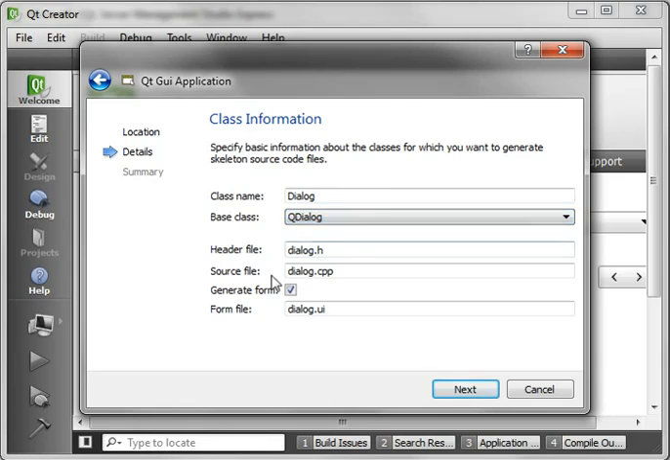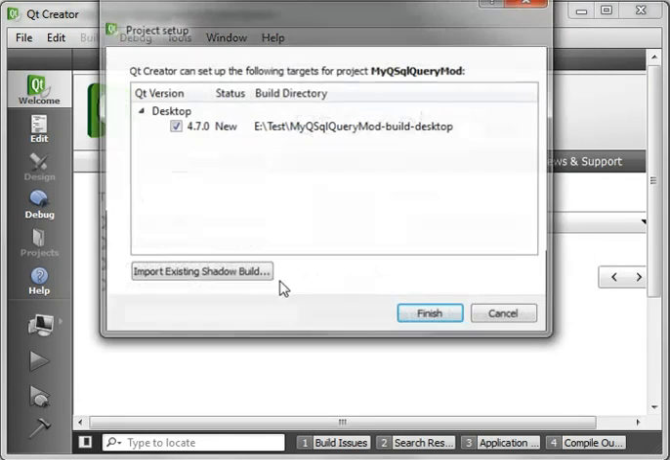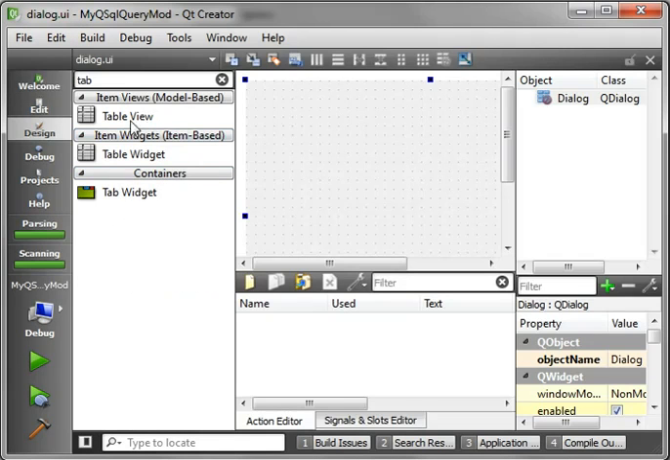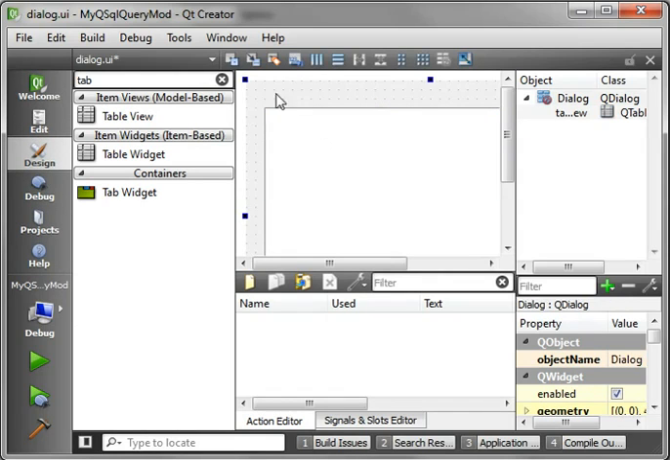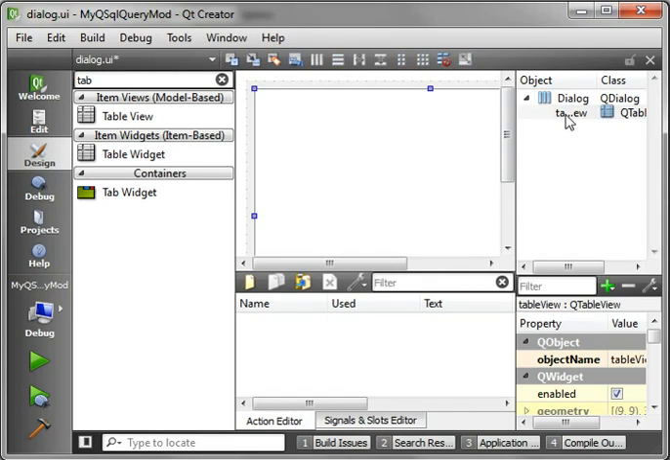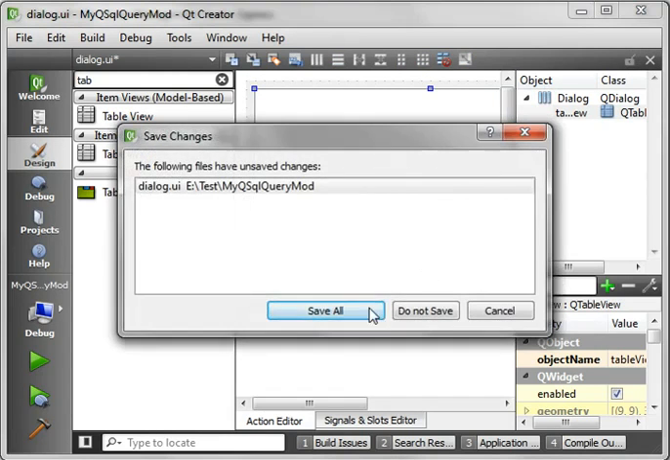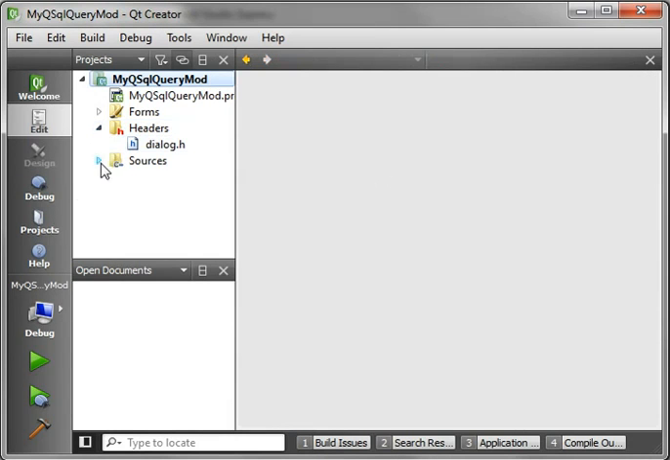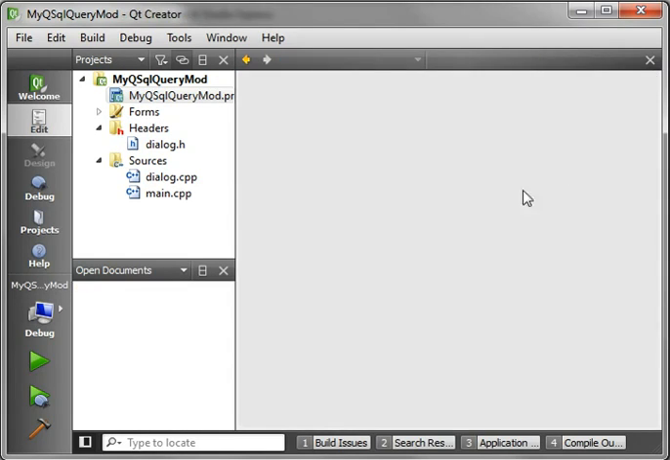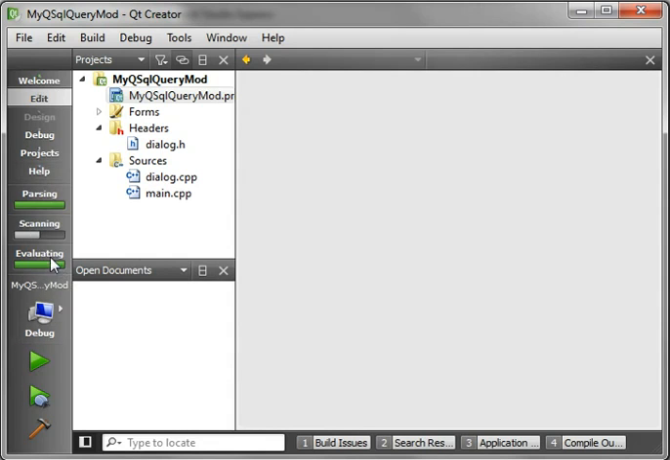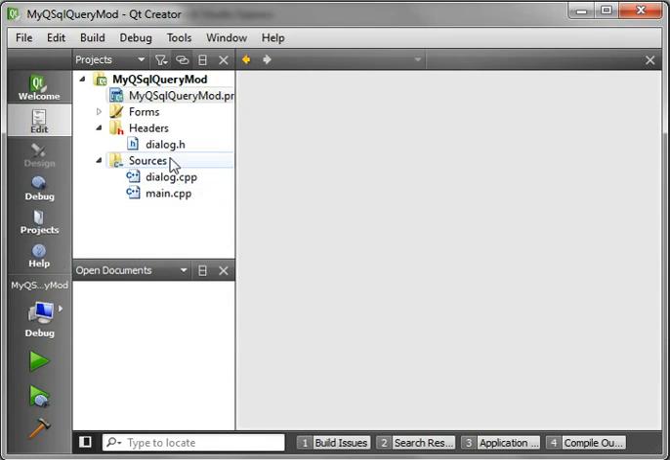And then we'll say QDialog, and next, finish. And we're going to have a very basic layout here because I'm pressed for time. We're going to throw a table view out there. And first thing we need to do is update our project file, give it a reference to SQL. And notice how it'll rescan your project over here once you do that.